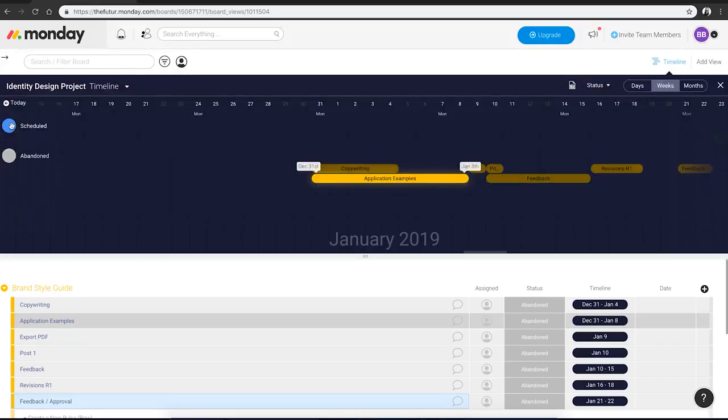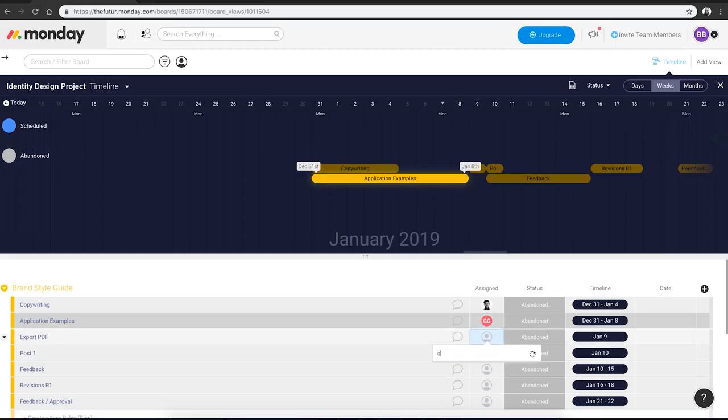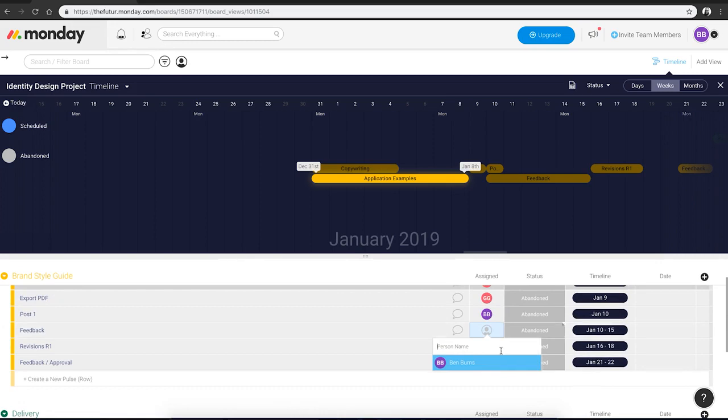All right, so you can see on our timeline, we have everything grouped by group or increment. But what we can also do is see what's on everybody's plate after everything's assigned. So let's go ahead and assign these tasks. Let's say Matthew is responsible for copywriting. And Greg is doing the application examples. And I'm handling the posts.